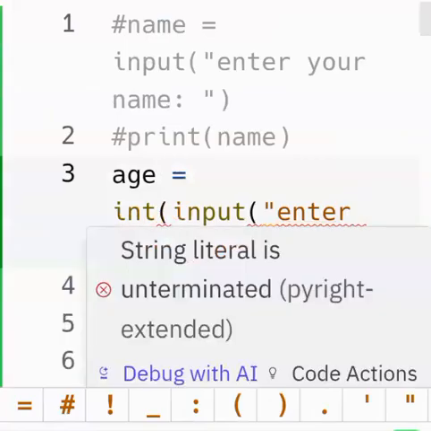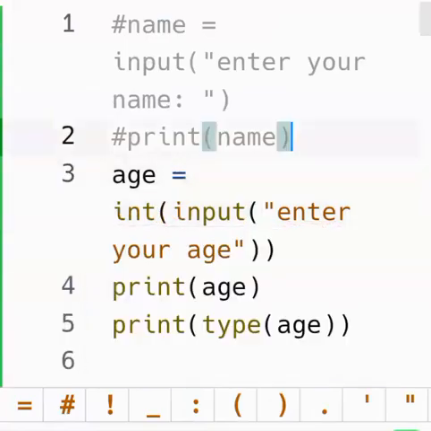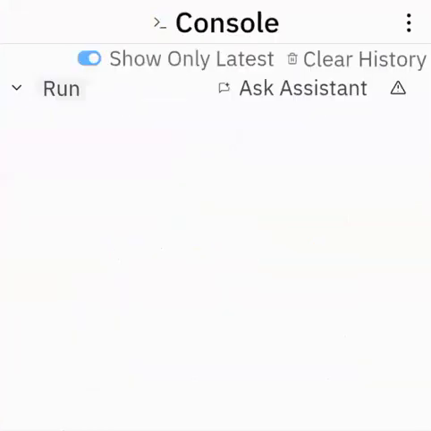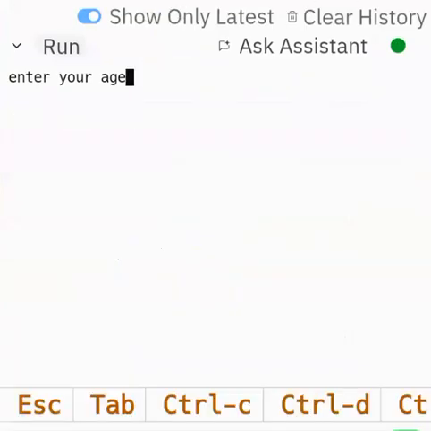So by default, inside the parentheses of the input function, we write a prompt string which prompts the user. So print age, and then we also print the type to find out what kind of data the age is, in this case after using the integer function. So let's see, there you go. It's showing a class of integer.